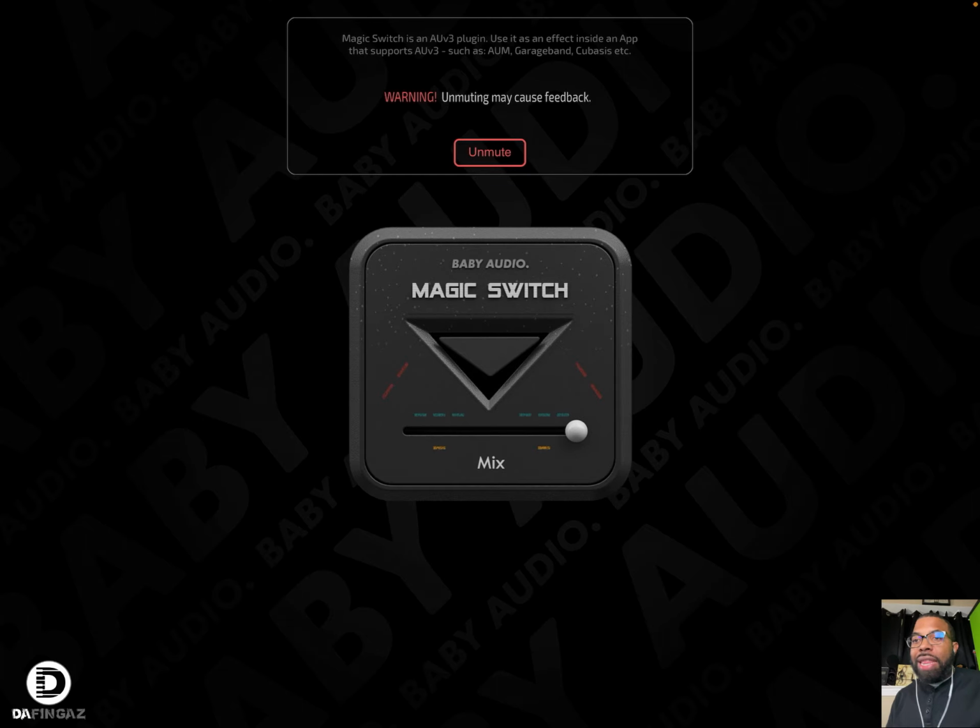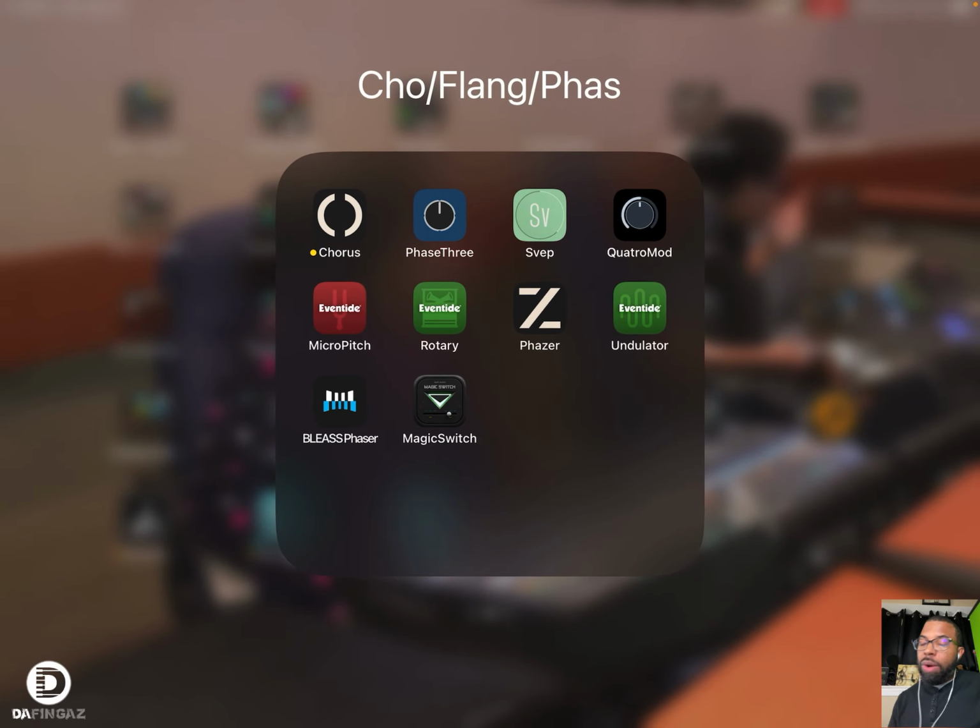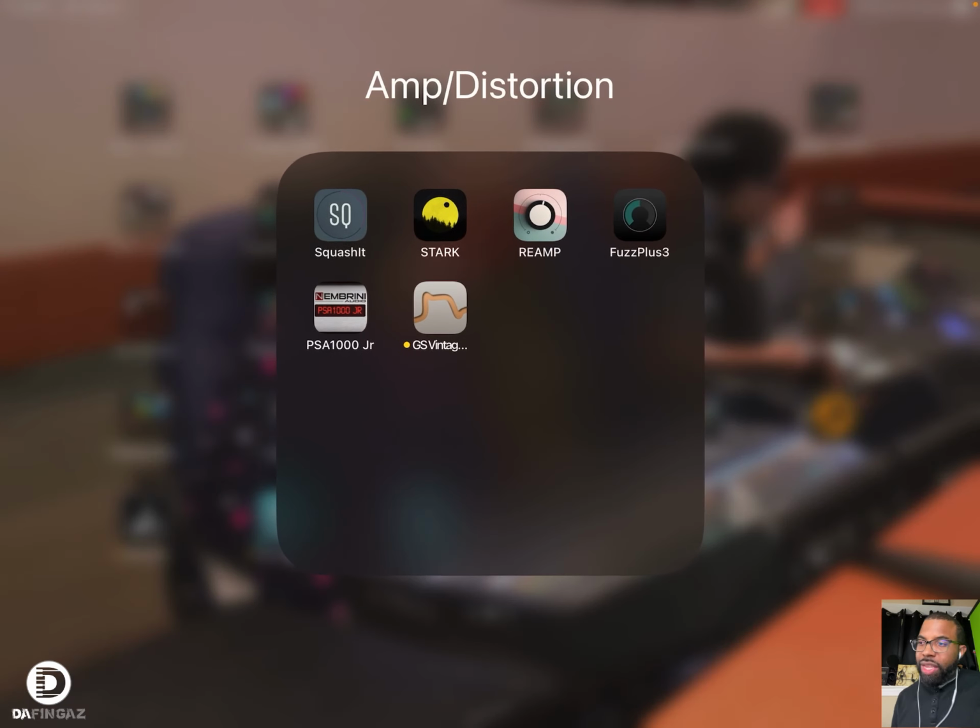Again, these are AUv3 apps for the most part, that you can use in your DAW, such as Logic Pro, GarageBand, Beatmaker, Cubasis, things like that. And if I'm going really fast, please go back, rewind. If you see some plugins you want to get demos of, there's a bunch of YouTube videos on a lot of these apps.